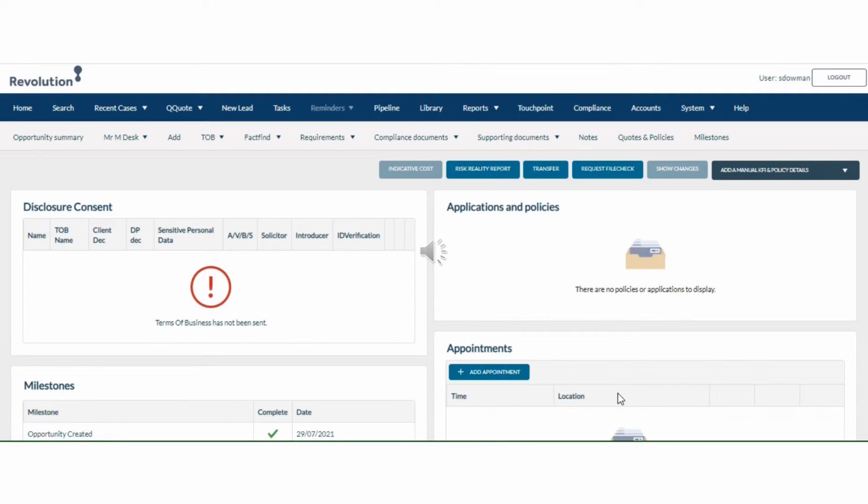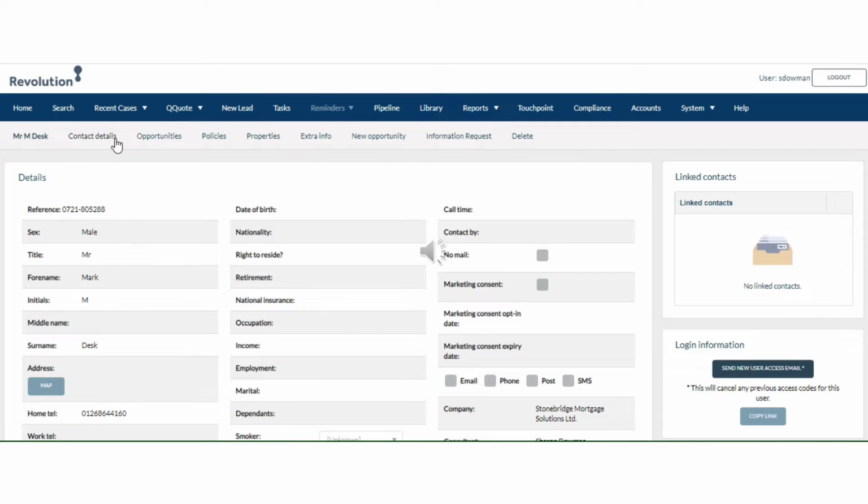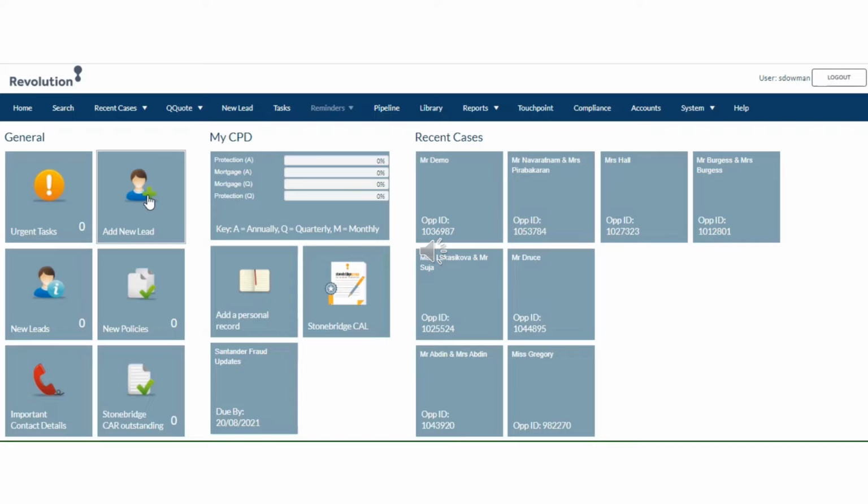Back to your opportunity summary page, click on the name of the client. And over in the bottom right hand corner, send new user access email. Click on the box. And as you can see, this acknowledges that there has been an access email sent to the client. And that is how you would send your client access to the client portal.